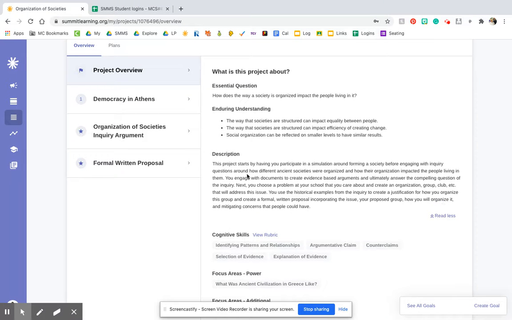So the description: it starts by having you participate in a simulation. That was the 'you were stranded on an island' activity that we did. You engage with documents to create evidence-based arguments. Evidence-based arguments is a really important phrase there. It means that you have to have facts to back up why you're saying something. You can't just go, well, what I think. No, what's the evidence? And ultimately answer the compelling question of the inquiry.